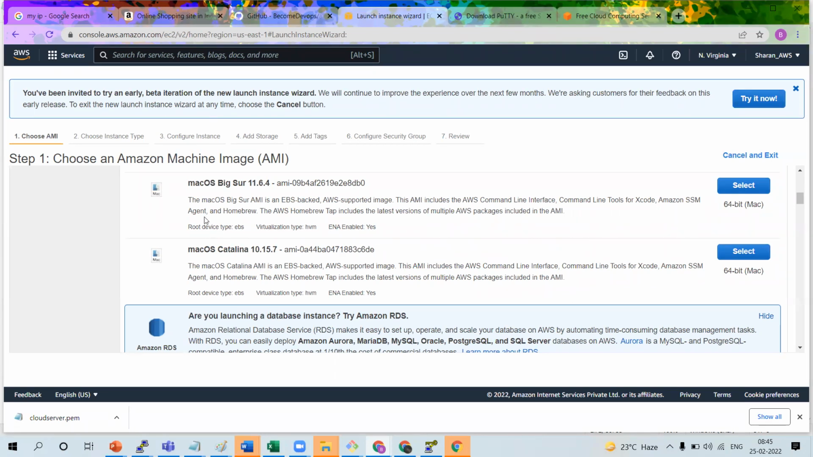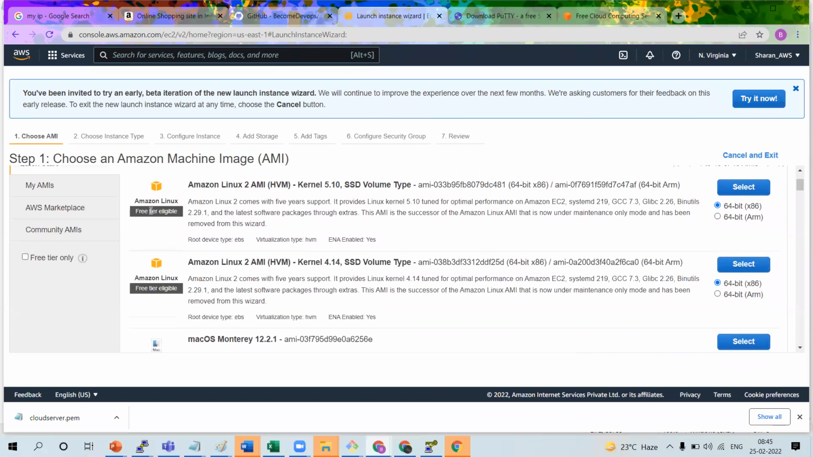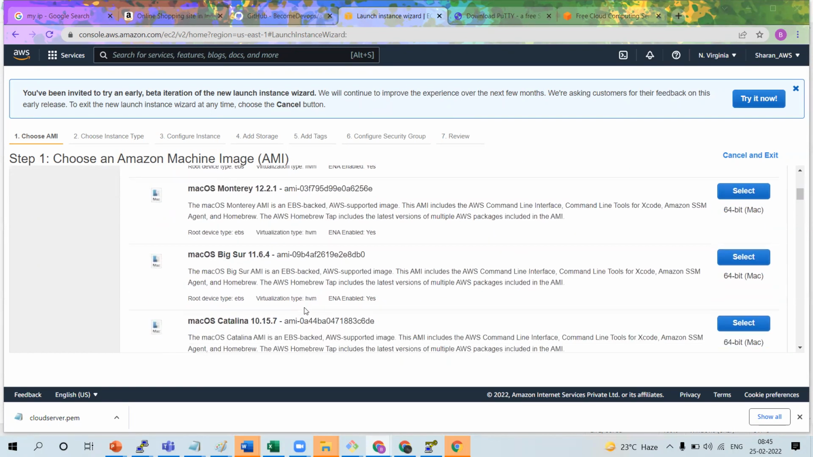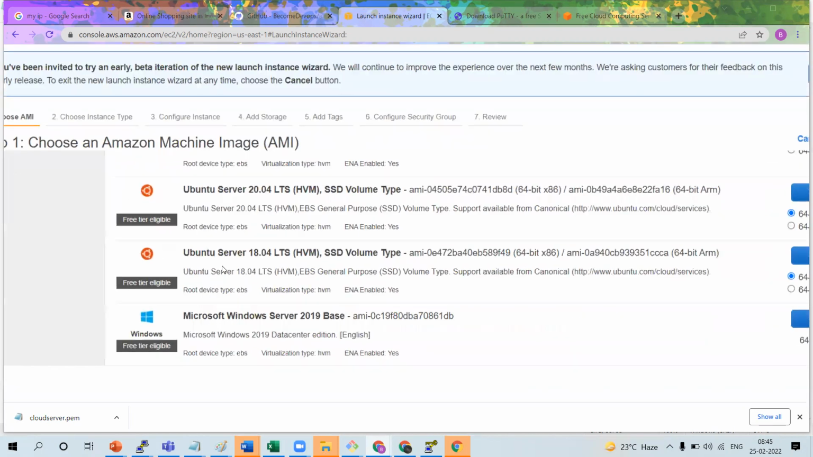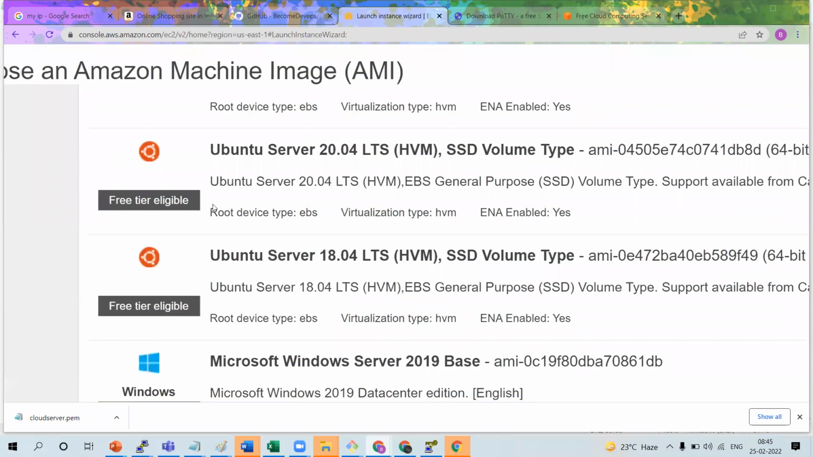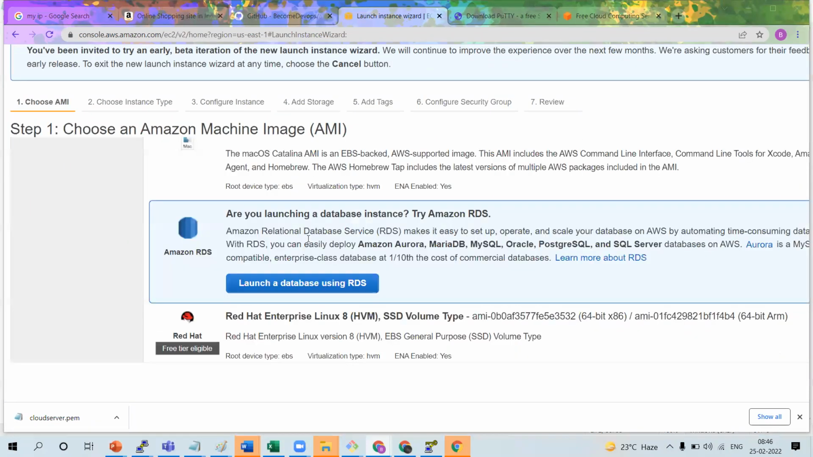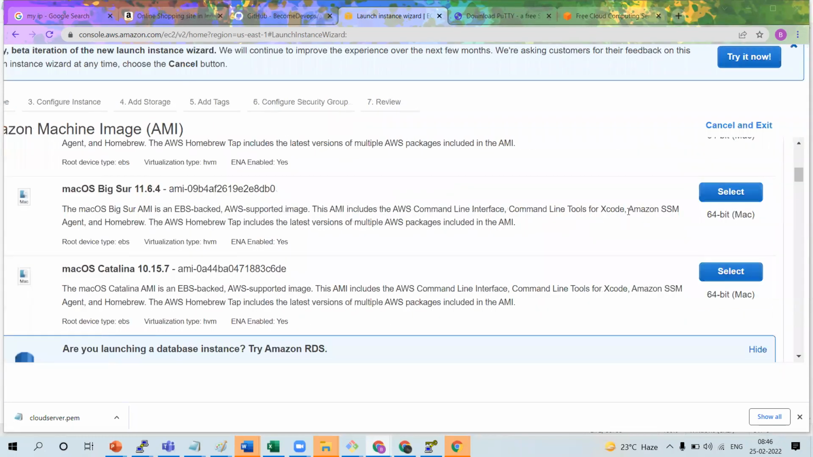So if you want to have Mac OS also, but if you see, this is not eligible. So these are eligible for free, but this you cannot use for free. There will be a label actually, for whichever you can use for free. Okay. So they're showing it as free tier eligible. Obviously, we can't use Mac OS for free, so they'll be charging some dollars per hour, something like that.